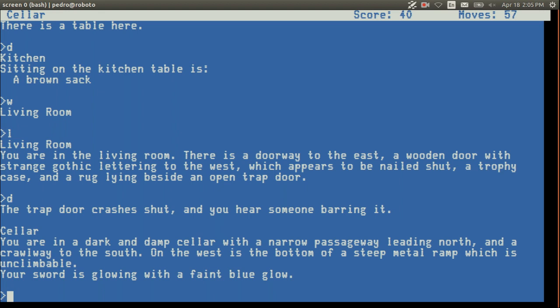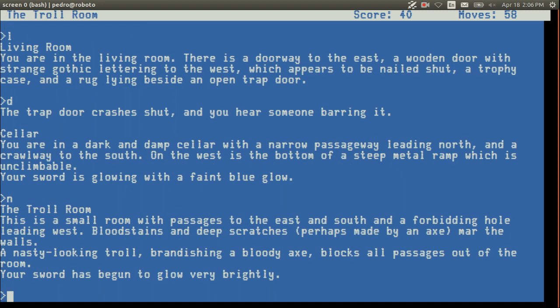Are there orcs? I don't believe they are Lord of the Rings orcs. Well, we've all been borrowing liberally from Tolkien for many years, so I don't think it's a good thing that the sword is glowing blue, right? I mean, it definitely means there's danger. Let's go north. Can we carry a sword and a lantern at the same time? Ooh, troll room.